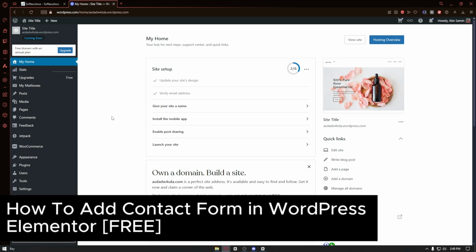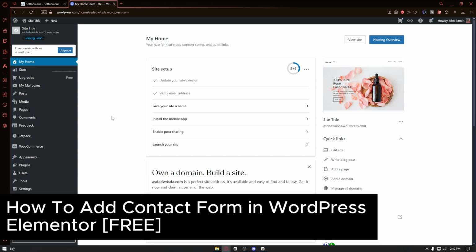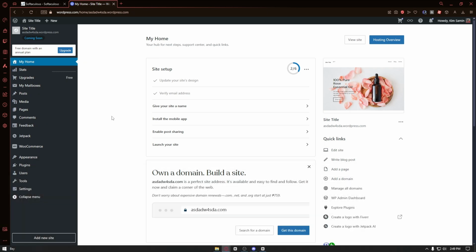How to add contact form in WordPress Elementor. This is a step-by-step video so you can follow easily. Now, as you may know, adding contact forms in Elementor is a paid version. If you want to go ahead and do this for free, I have an alternative for you.